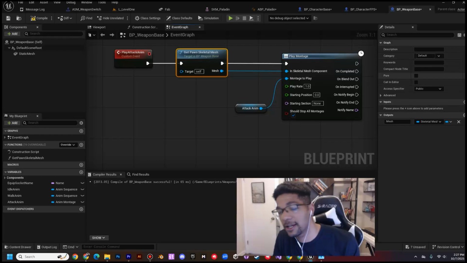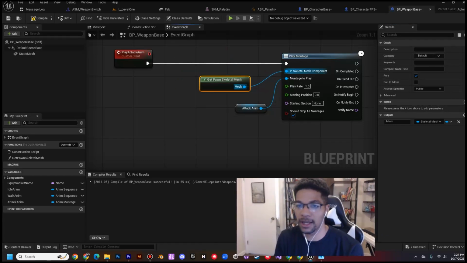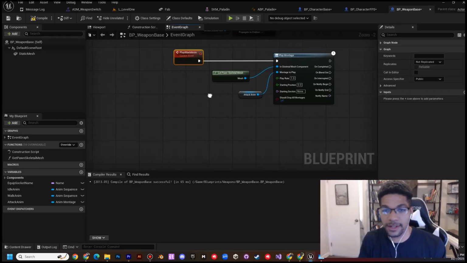I'm going to go to the details panel with it selected and select pure. It means we only are really getting an output value. You don't need any input. That's a pure function. All right, we have a couple more attack methods to make.